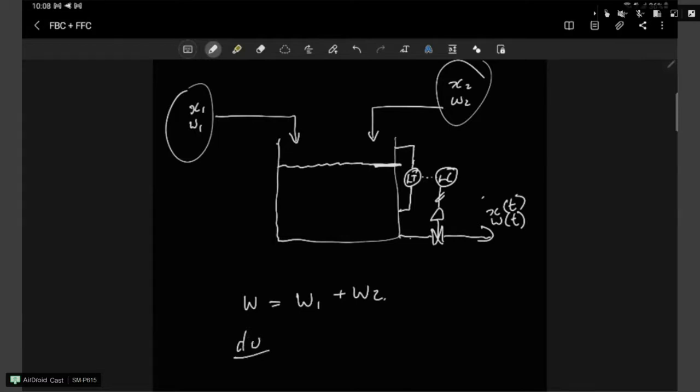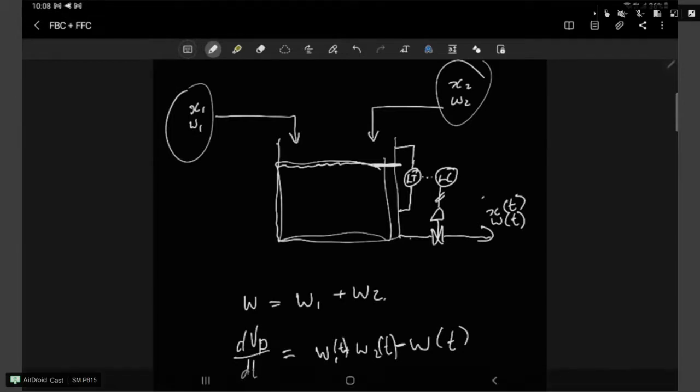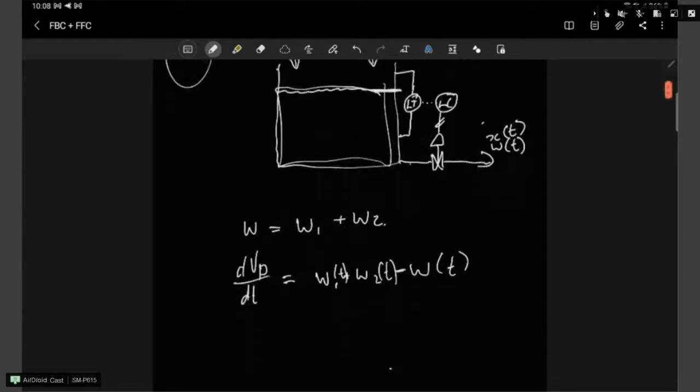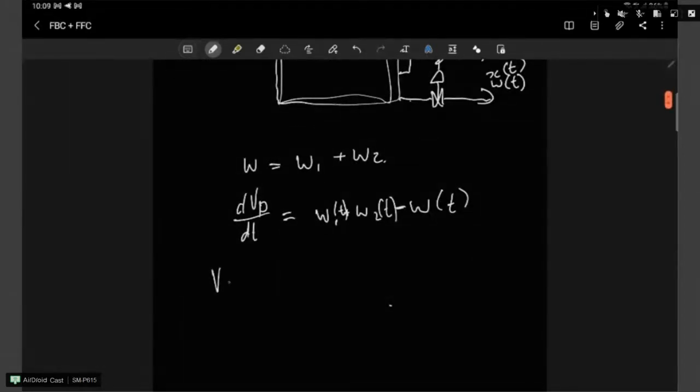We know that d over dt, the rate of change of the volume inside the system, d(Vρ)/dt, is the accumulation, and that is equal to what comes in minus what goes out. These are all now functions of time. We're not setting any of them as fixed.